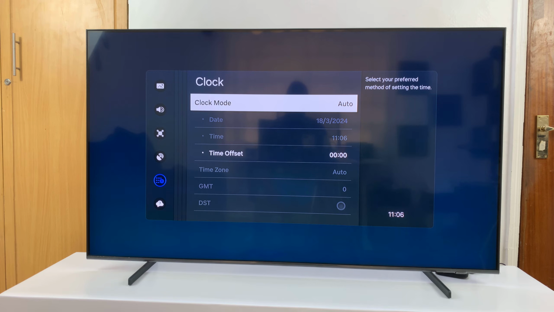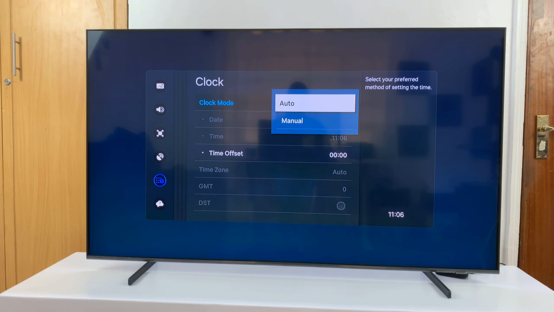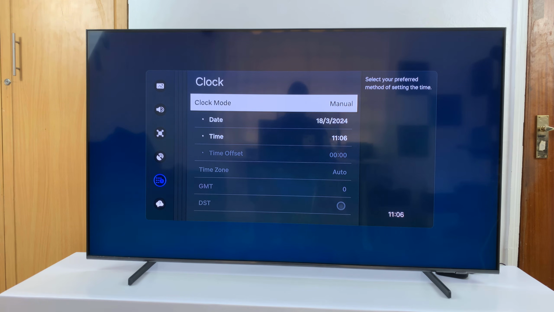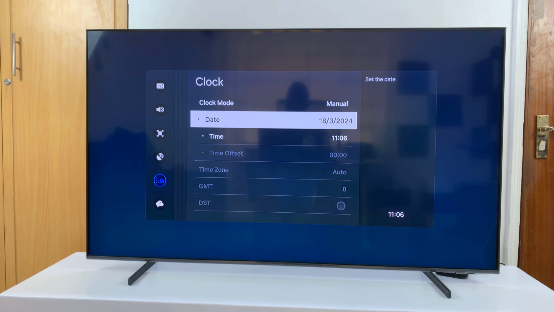So you can see clock mode is set to auto, which means your TV picks the date and time automatically from the internet. And so to be able to change the date and time manually, then you have to turn off auto and set it to manual. So just change the clock mode to manual, and then now you'll be able to change the date and the time.